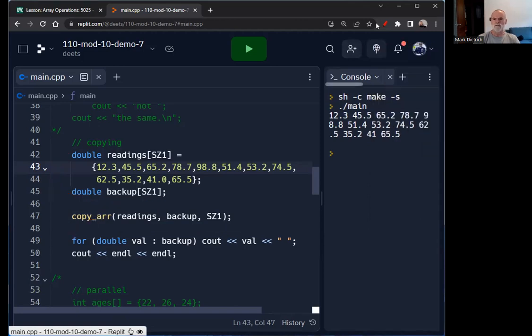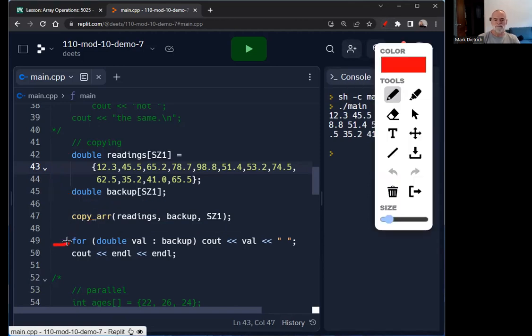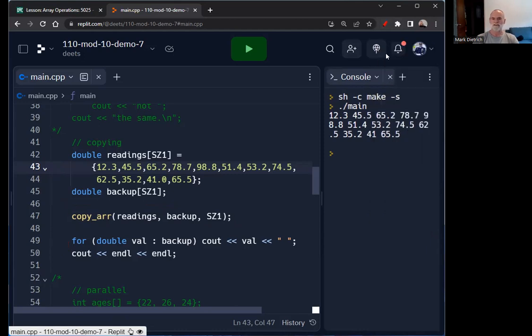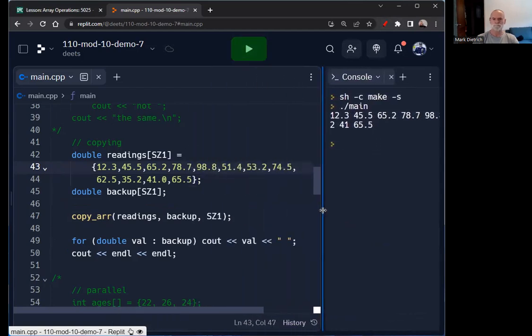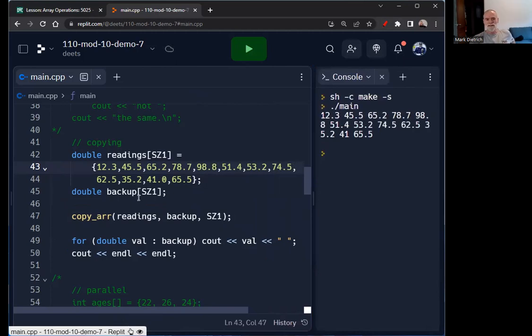And then here, I'm going to do a real quick range based for loop just to validate if those changes are evident, and if we in fact have a copy of the original array. So running this, we see, yep, there is the copy. That's the output there. So let's take a look then at this function copy array. Note that I coded it such that we're sending two arrays to it, reading and backup, and then also a size declarator so the for loop knows how many times to go.